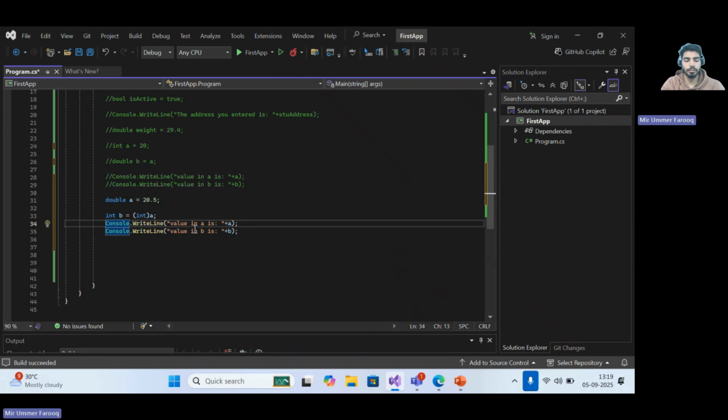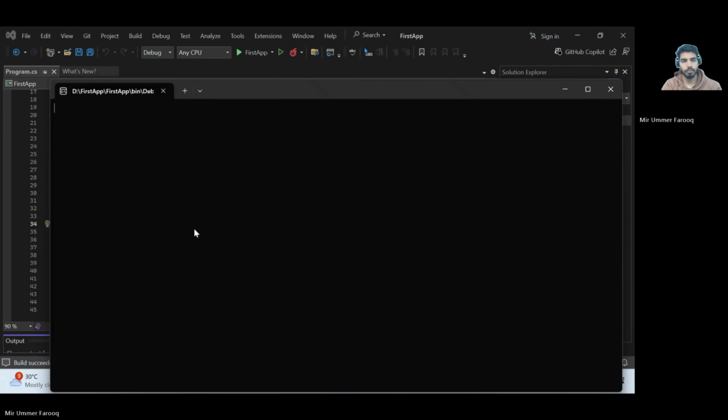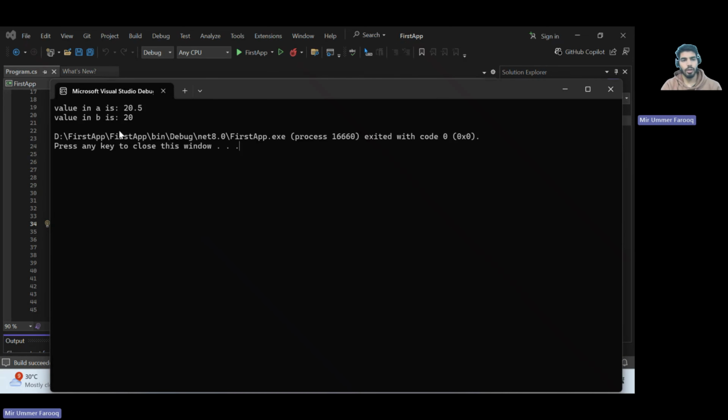And now let's run it. So we have run it. Value in a is 20.5 and value in b is 20. So you can see when we are converting a double type value to an integer type value, we lose some data. And that can be any type of data.